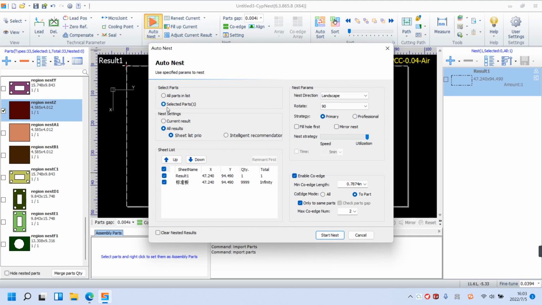Also, we could choose to nest parts in the current result, or in all results. Down below, we have all the sheets displayed with their quantities. On the right side is where to set nest parameters. We've got nest direction, rotate degrees, and nest strategy.